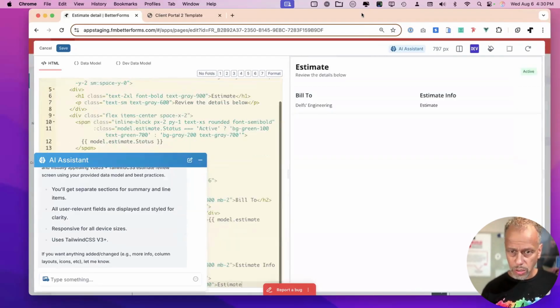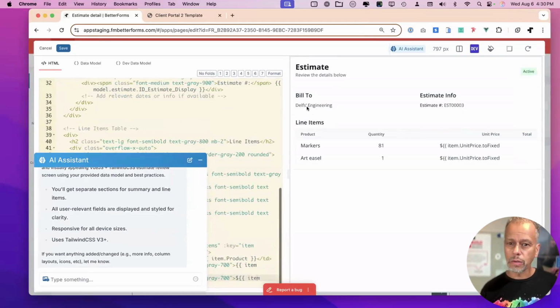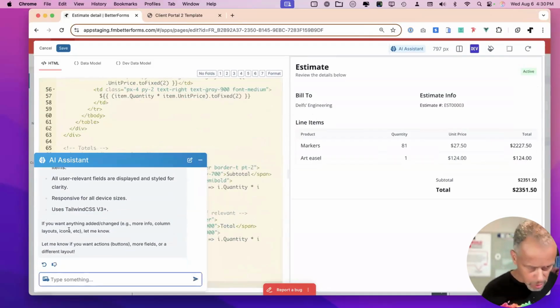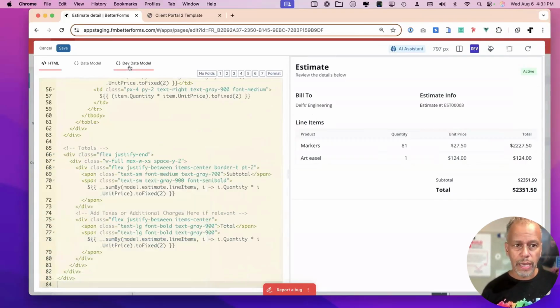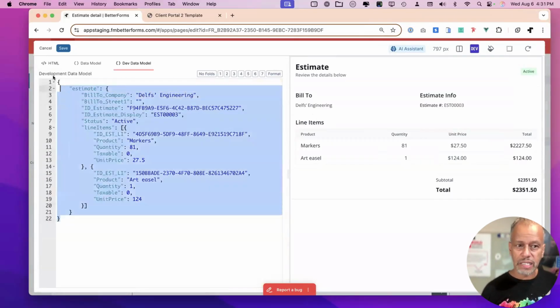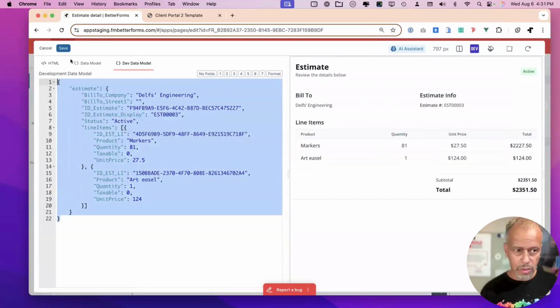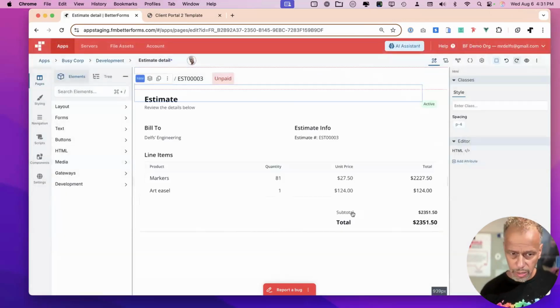Okay, so it's starting to create a thing. It's grabbing all the data. Now remember, we got that data from an example estimate here. So that was real data, a snapshot of real data. And let's see how that looks. So I'm gonna hit save here, and there it is.